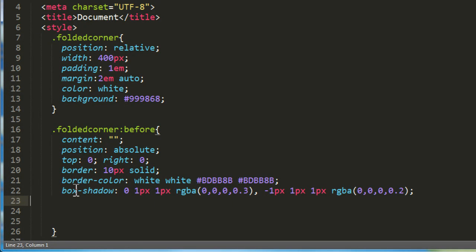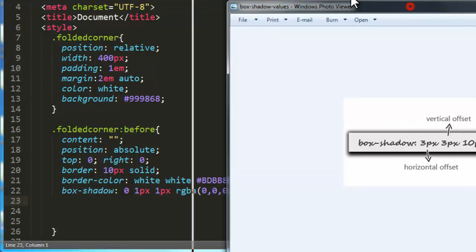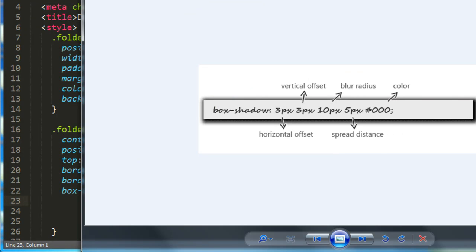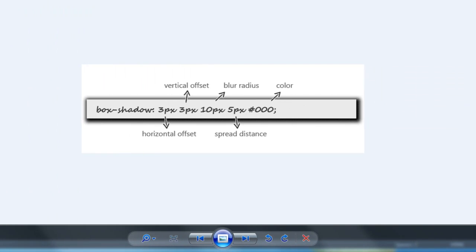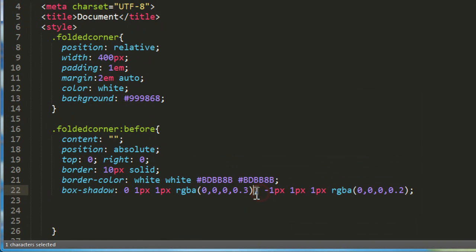Okay, so I'm going to use the box-shadow CSS3 property. Let me show you a picture. I won't go into the details of how the box-shadow property actually works or why it appears the way it does, but I'm going to show you the syntax. We have the horizontal offset as the first value, then the vertical offset, then the blur radius, optional, then the spread distance, optional, and then the color, which is optional too. And if you notice, I'm using twin box shadows, comma separated. Yes, we can have multiple box shadows, comma separated.